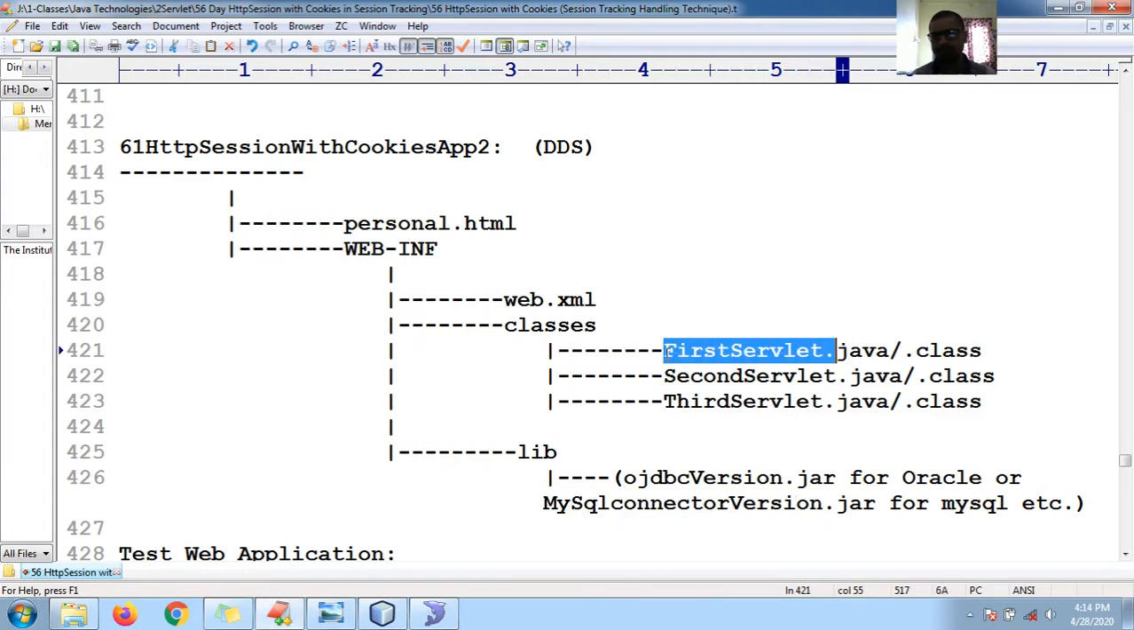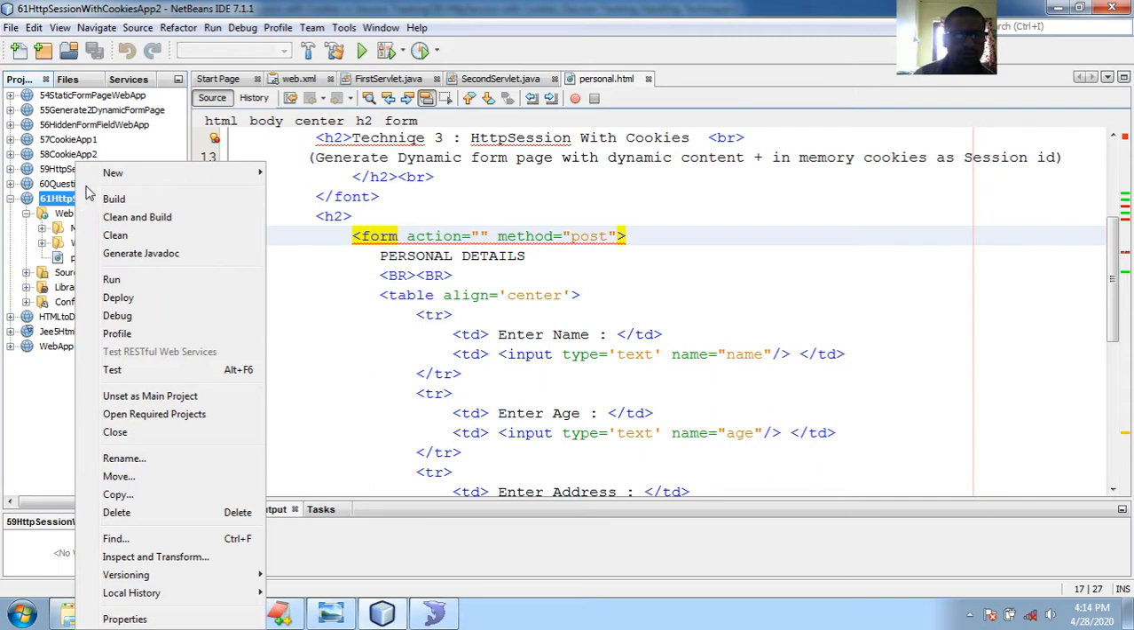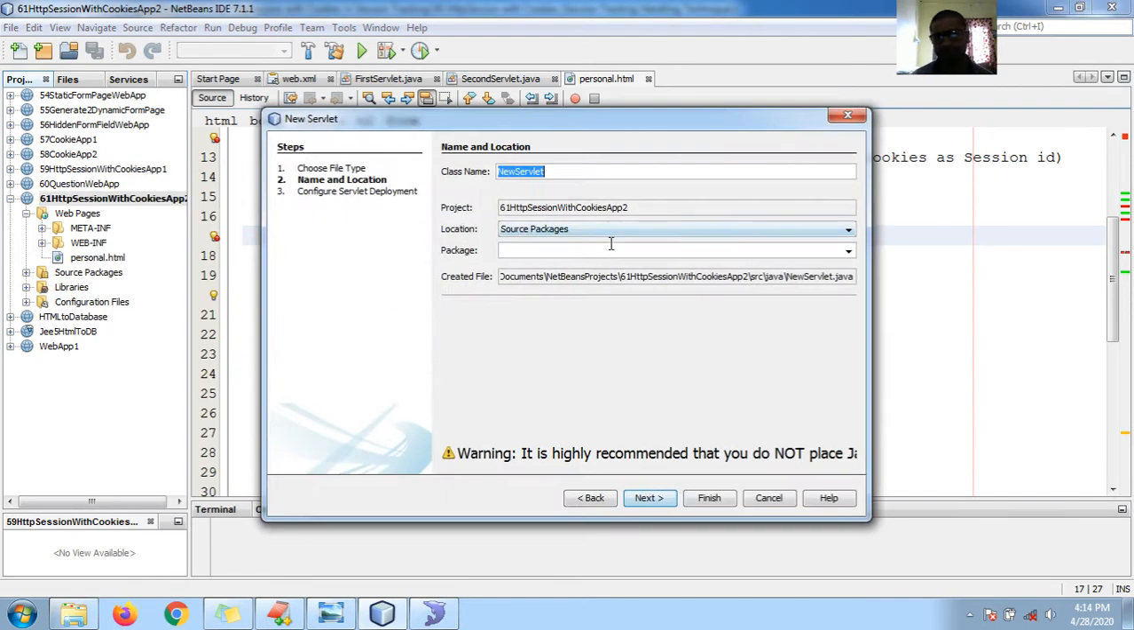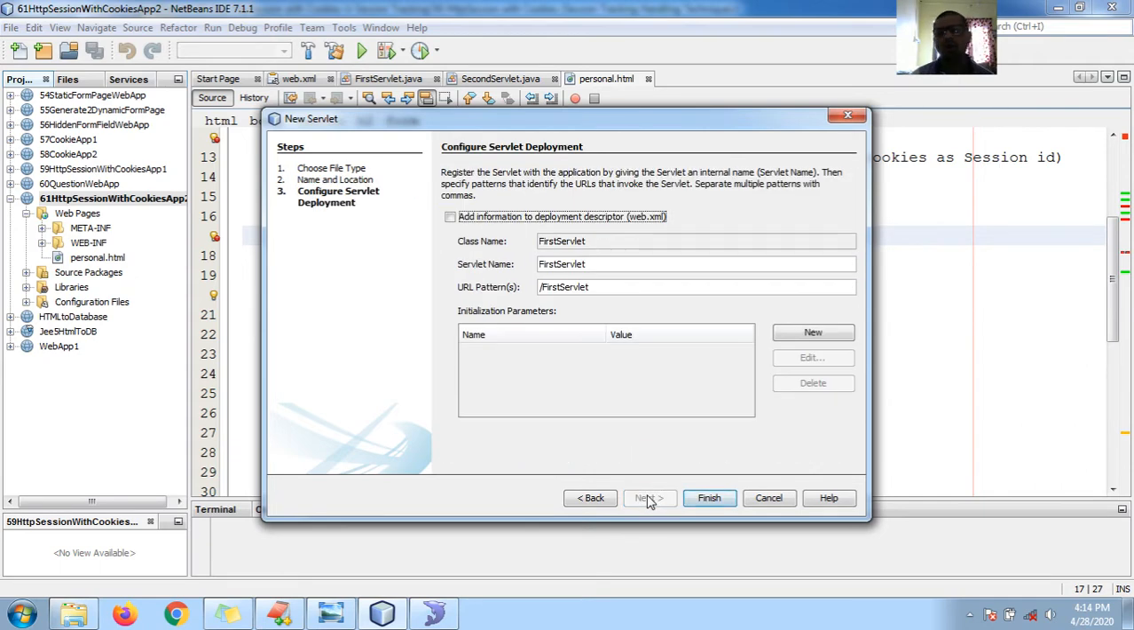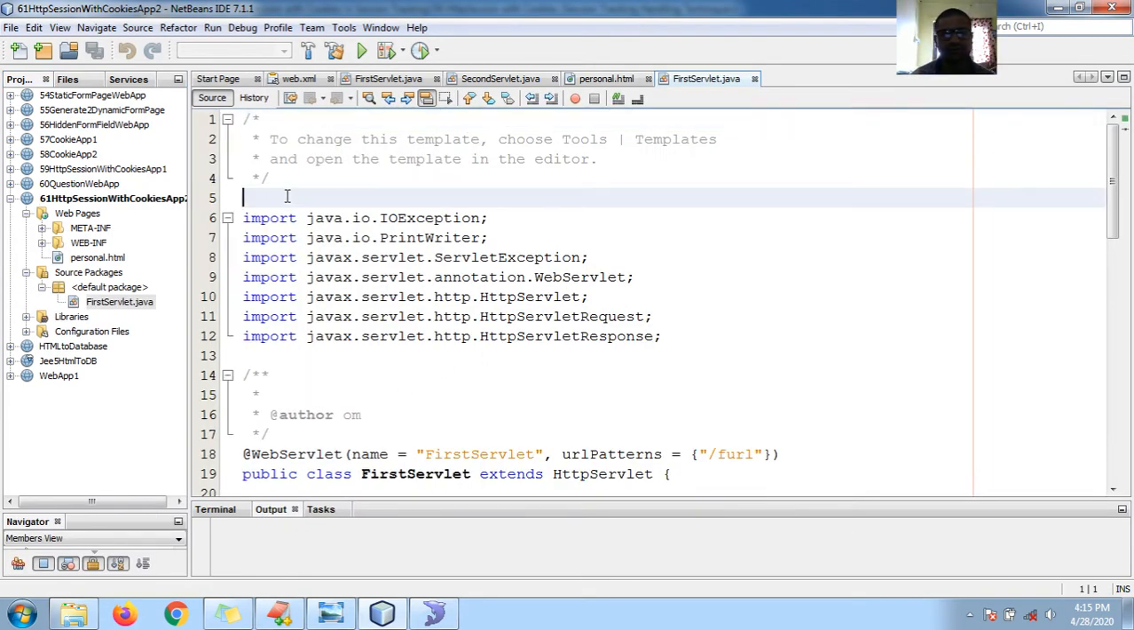So copy, Control C, and go to your applications. So minimize. Right click here, new. You can select servlet here and give the name called first servlet. Hit the next, and here you can change the URL if you wish. So here I want to use not first servlet, I want to use here FURL. Okay, fine, and hit the finish. Now this is your servlet.